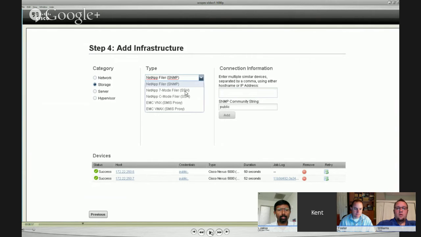By the way, the Nexus device, we just used SNMP to add it. We could also have typed in the netconf credentials and picked up a couple more pieces of information. Netconf really fills that in. All right, now storage devices.